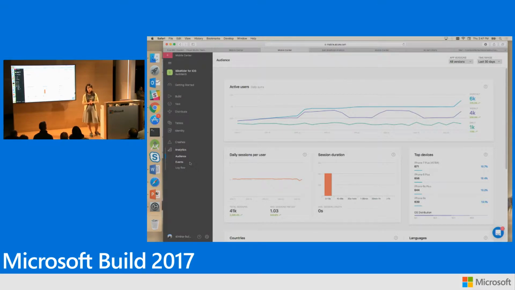And I want you all to dream for a second. Let's imagine that this bike rider app has become a real success. It's 2 years later.